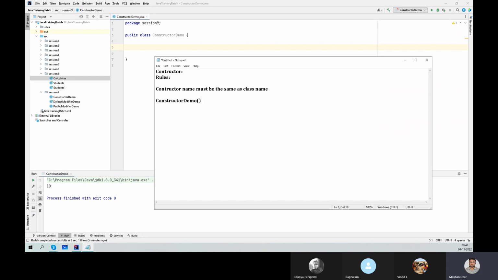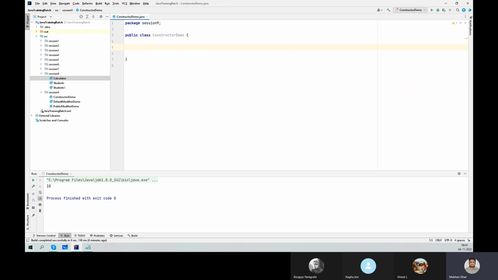The constructor name is the class name only. This is the syntax, and it has a body. It is the same as the class name: whatever your class name is, you just give that, with brackets start and close. Now we'll just see. I'm saying int x.